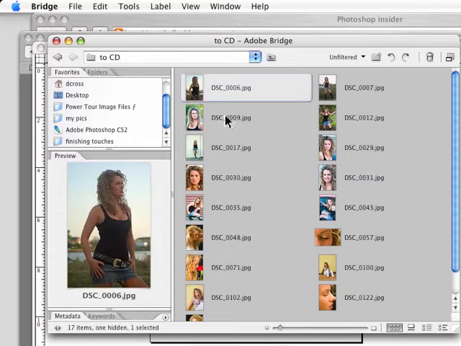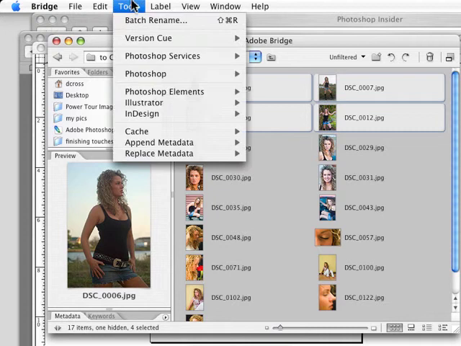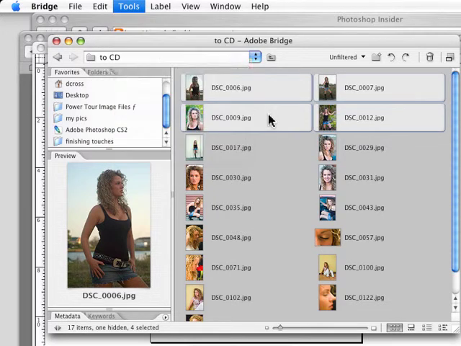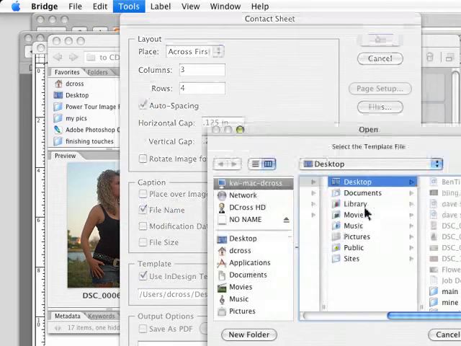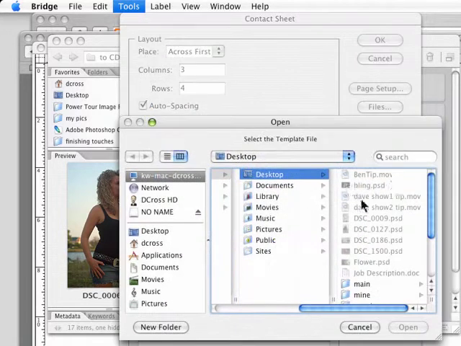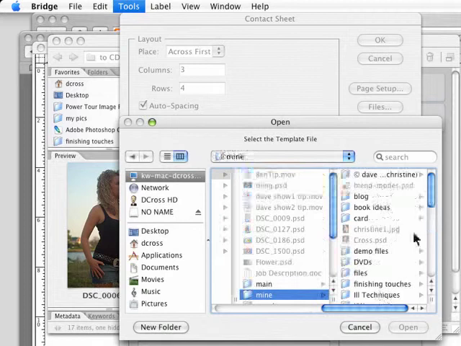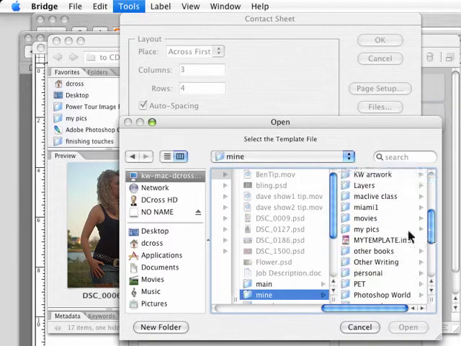Now, there may be a different way to do it, but this is the way that I found myself having to do it. And I wanted to do this once. I went ahead and used the InDesign contact sheet function and picked my original template, which I'll just go and find, because of course it's not right where I want it. Here it is here.